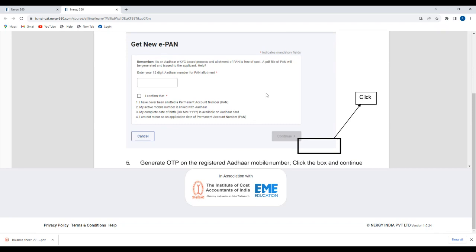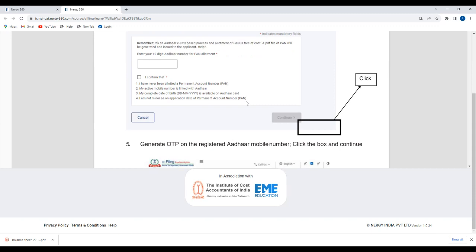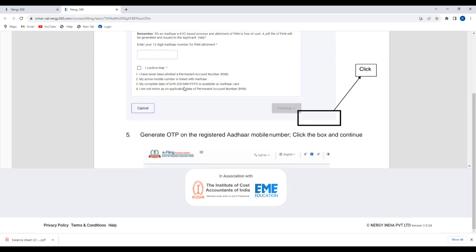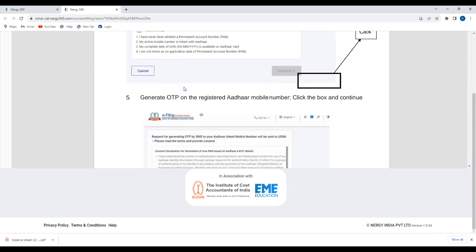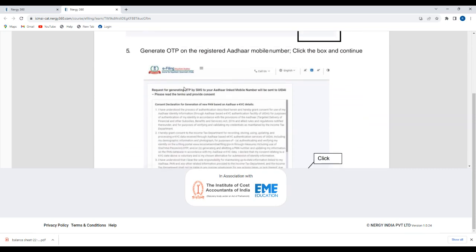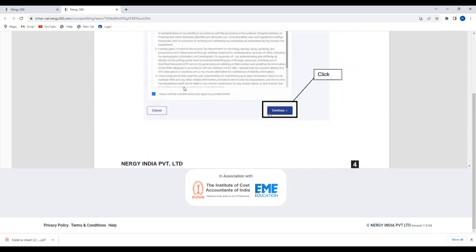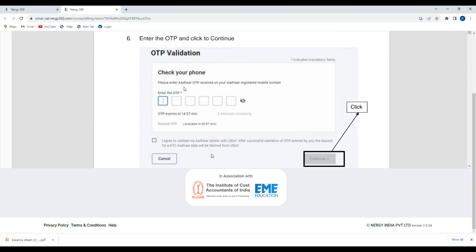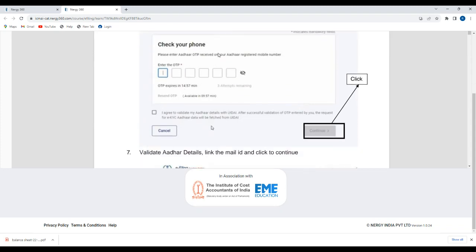Once you click on New ePAN, the page will be displayed like this. You can do it very easily if you have an Aadhaar number. You have to enter your 12-digit Aadhaar number and confirm. Then you get an OTP, a 6-digit OTP. Enter the OTP and click on Continue.